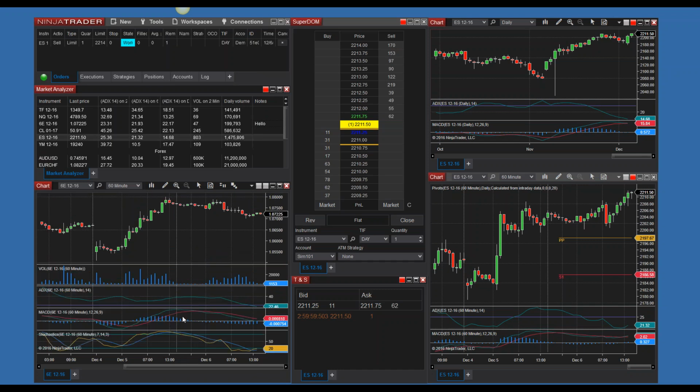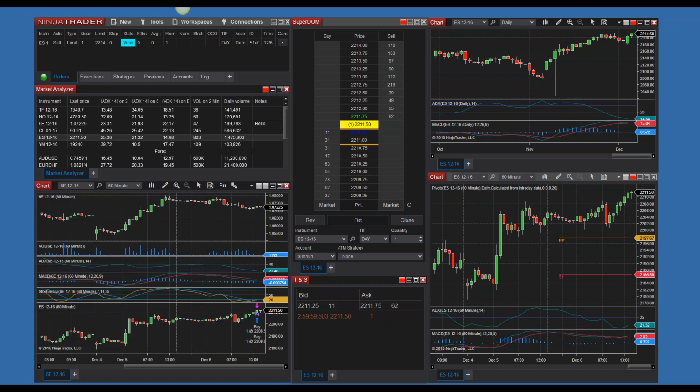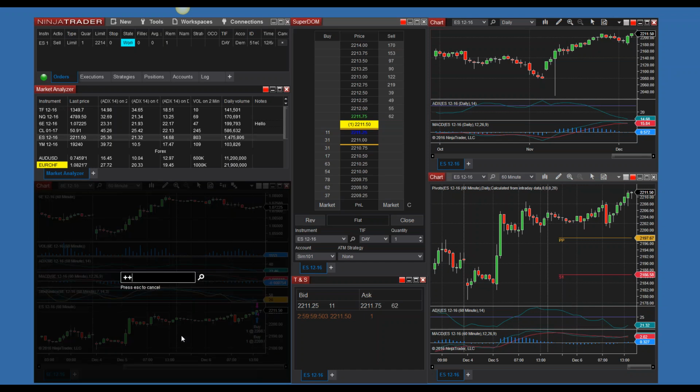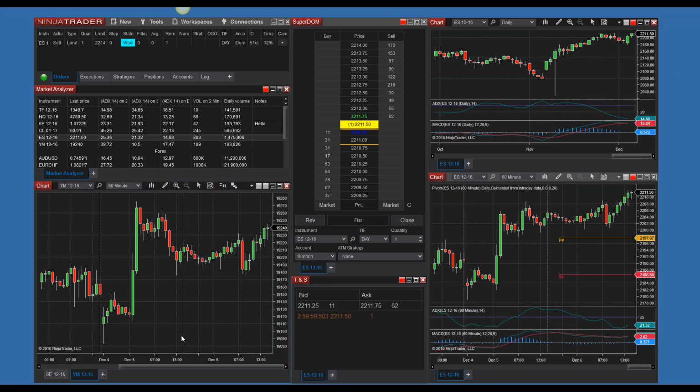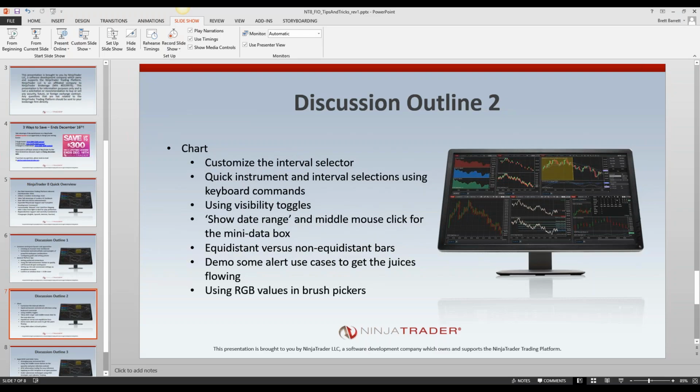Let's say I want to do that a little faster. I can actually do plus ES 12 space 16. Using the plus keyboard shortcut actually adds the data series. And then there's another shortcut, which you can use in any window as well. Let's say I want another tab. I do plus plus. Maybe I want the YM 12 16. Click enter. I'm going to get a new tab with the YM selected. So some interesting keyboard shortcuts.